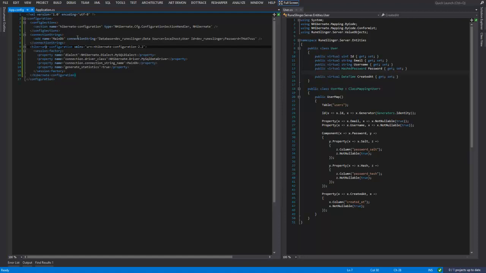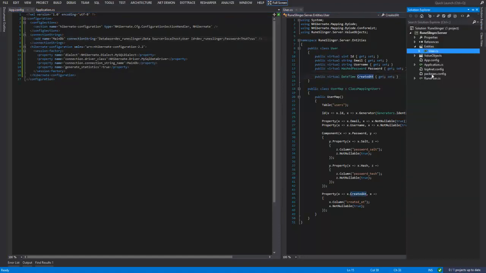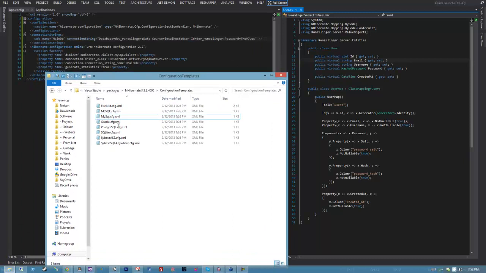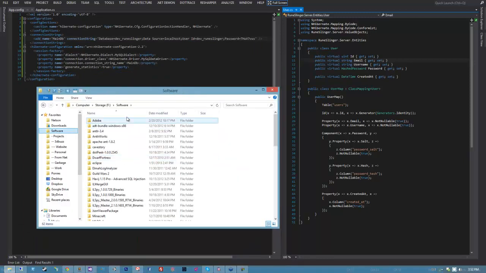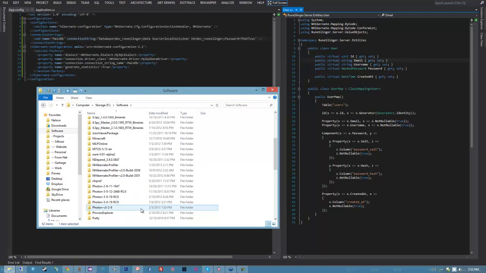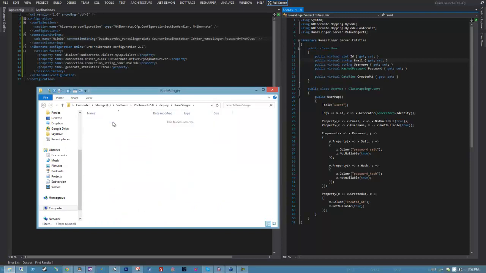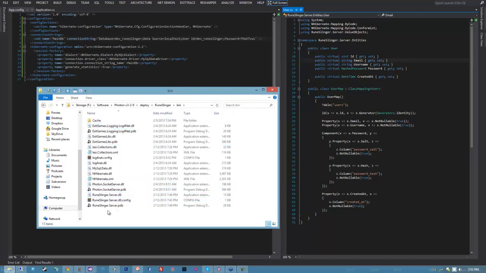When you compile a Visual Studio project using MS Build, and you have an app.config file in the root of your project, what MS Build does is it actually copies that app.config file to wherever you built your project to. So in this case, we built our project right into my Photon deploy folder. So it's under deploy, blah, blah, blah, RuneSlinger bin. And see what it turned into? It turned into runeslinger.server.dll.config. So my app.config file just got copied and renamed.